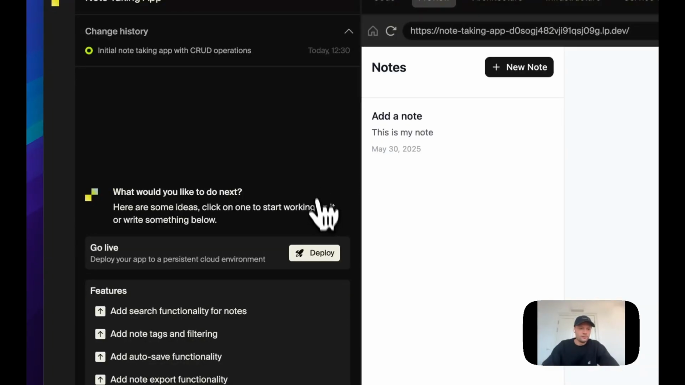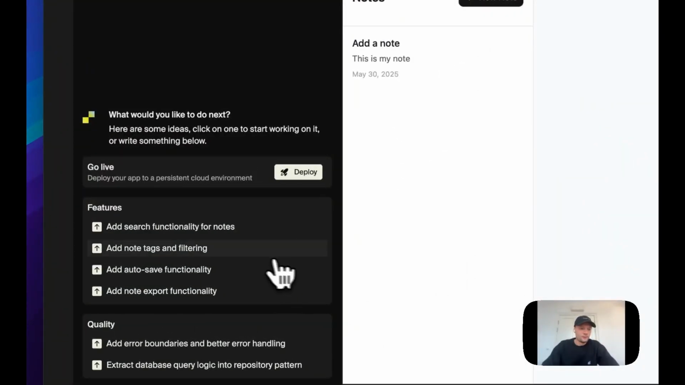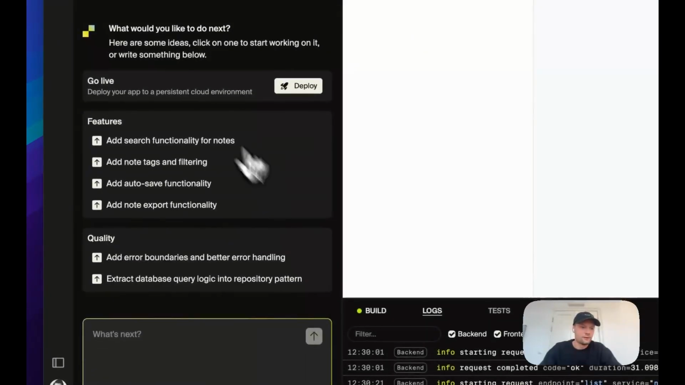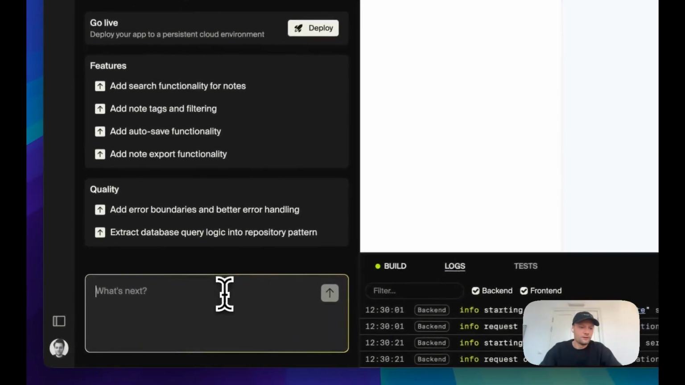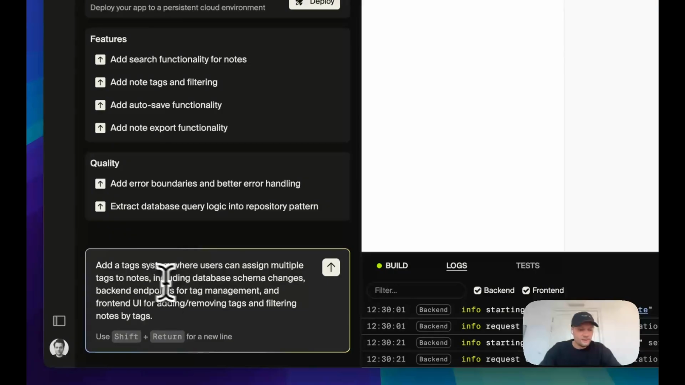And now I could deploy this from here if I wanted to, but I do want to keep building this. This is a bit too basic for me. So I really would like this note and tags filtering. That's actually a good idea. So these are Leap's own suggestions for what you could build next. So you can either use that or you can just type in your own idea. I'm going to go with this. And that populates this prompt.